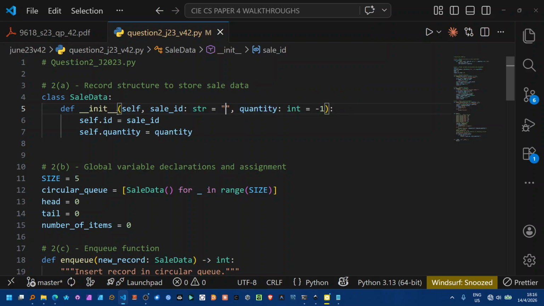By doing this, any object that we instantiate of type SaleData, because the constructor is setting the sale ID and the quantity to an empty string and -1 respectively, is going to have those attributes. So that's the reason why you might want to come back and do it inside of the constructor. But of course, you don't have to do that. You can always use a loop to initialize these values to an empty string and -1 respectively.